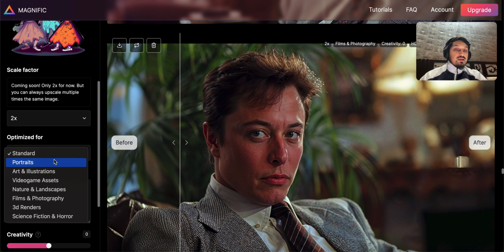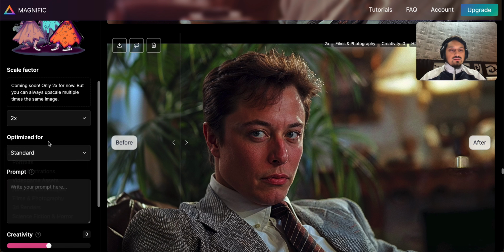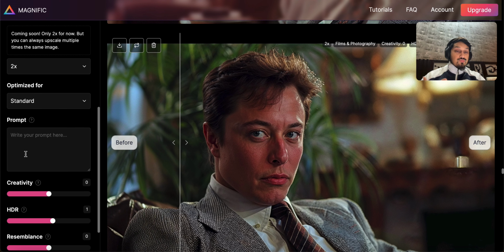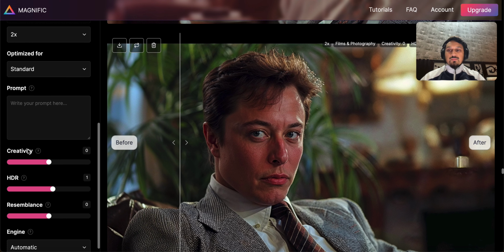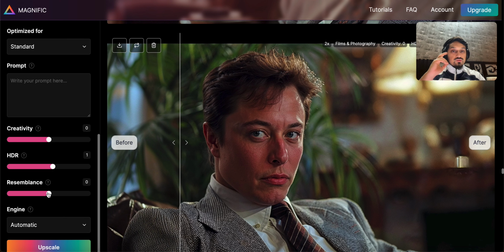So let's say you want to upscale the image in a certain way that is suitable for the type of image. Let's say you have a portrait, so this is more like a portrait. However, it also has some film look because I was going for the 1970s TV show. So I can choose the film and photography optimization for the upscale, or I can go for portraits, depending upon your use case. You can also add a prompt to further enhance the image. And then these are the three sliders that you have to take into consideration: creativity, HDR, and resemblance.